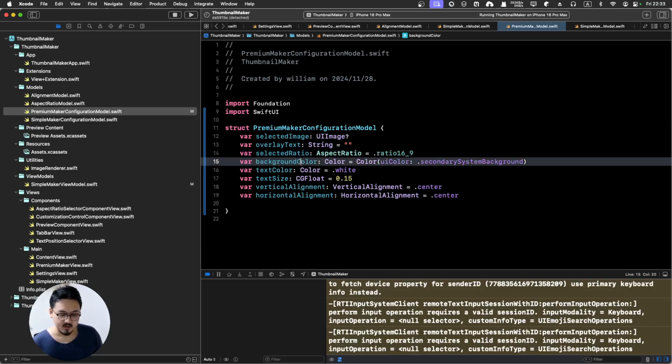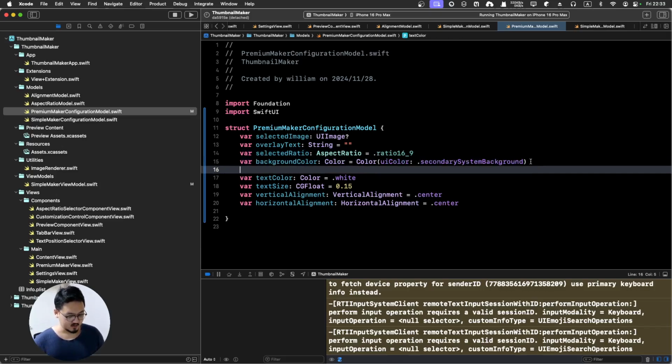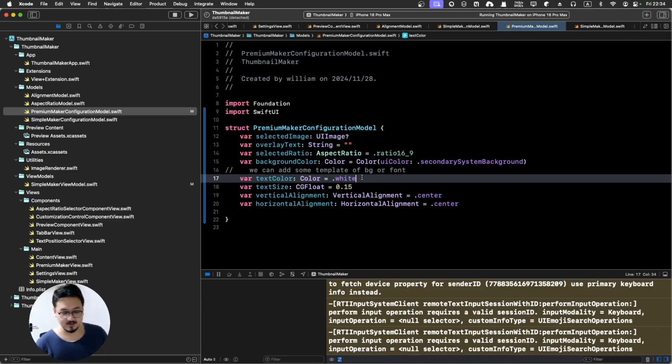Text background color. For this text color, we can add some templates that we already designed, and we can put that in right there. I think that will be fun. For text color, we can add some templates of a background or font, something like that. Font, color, all that color palette. It's premium, right? You should think of it as premium things.